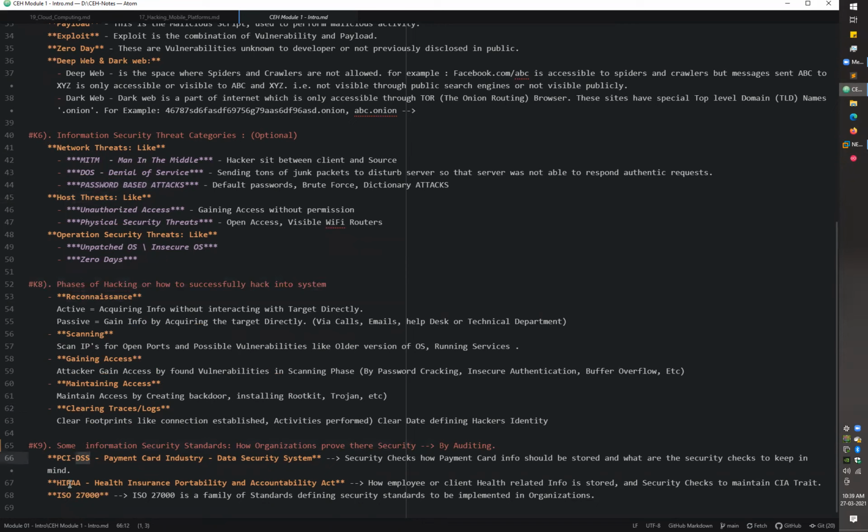Not this one, not the last one. Okay, let's start with the last one: PCI DSS, HIPAA, and the ISO standards. A simple question: as per your opinion, how do companies prove their security? Like, we are secure, you can do business with us. How do companies convince their dealers and clients that we have a secure network and a secure system, and you can use my services?